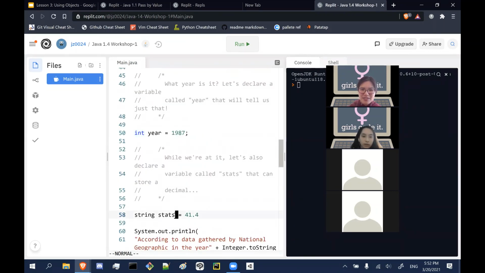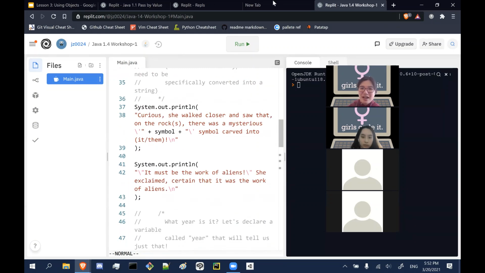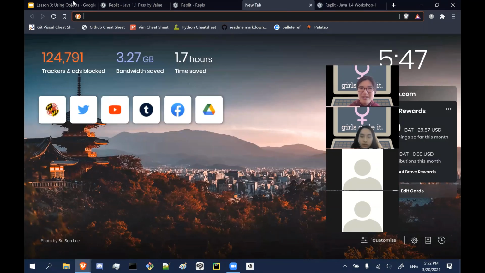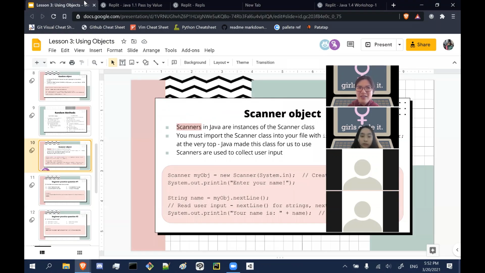And then for this, it would just be a double because you want a decimal for it. So doubles represent decimals in Java. Okay. So what's the difference between a double and a float?